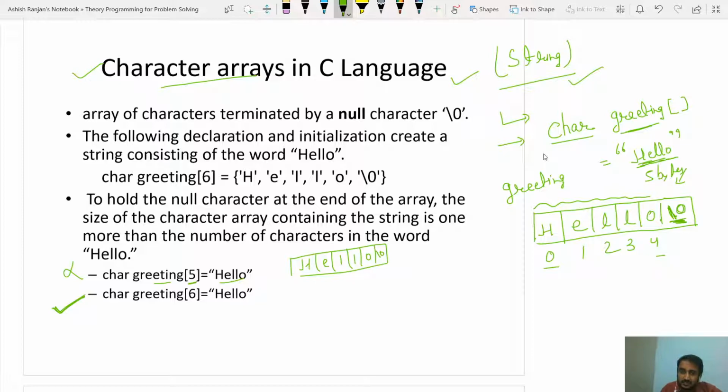So this is the right declaration and initialization of the character array. What is the conclusion here? Whatever the length of the string literal or the character array, the size of the array variable must be 1 greater than the size of the string literal. Right? I hope you have got this.